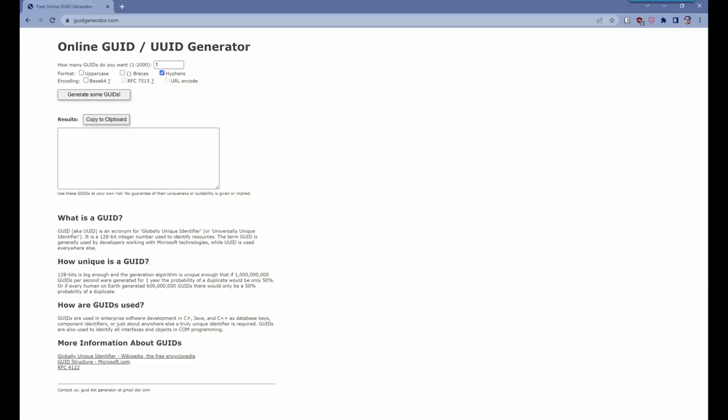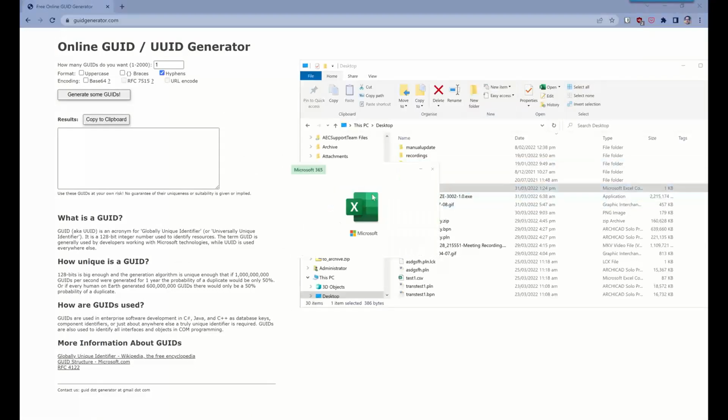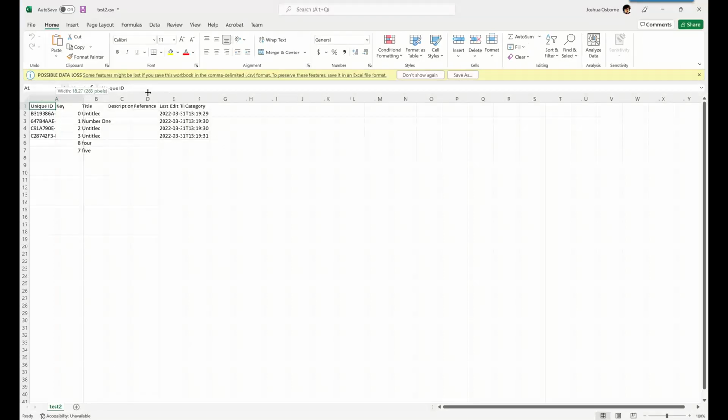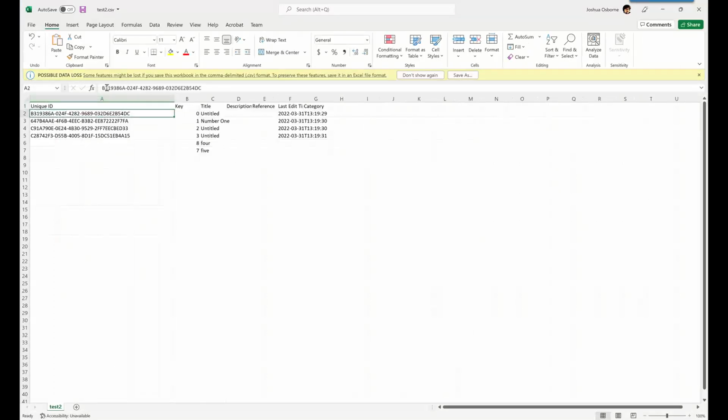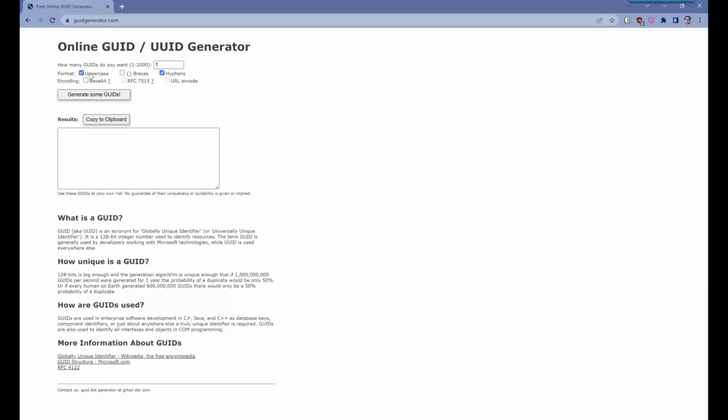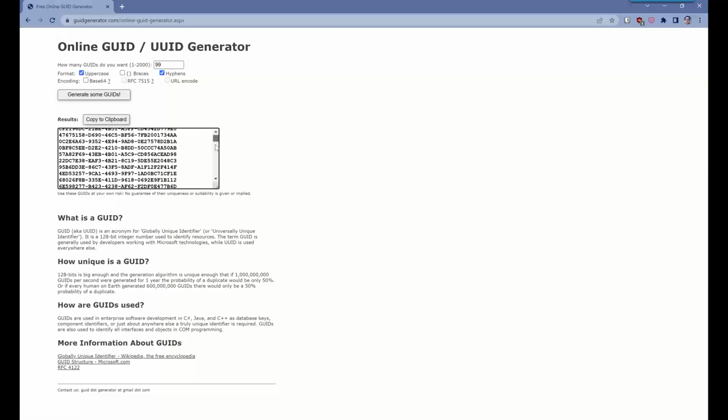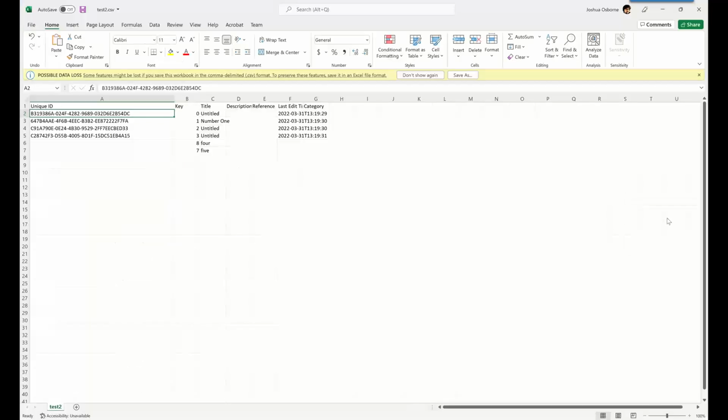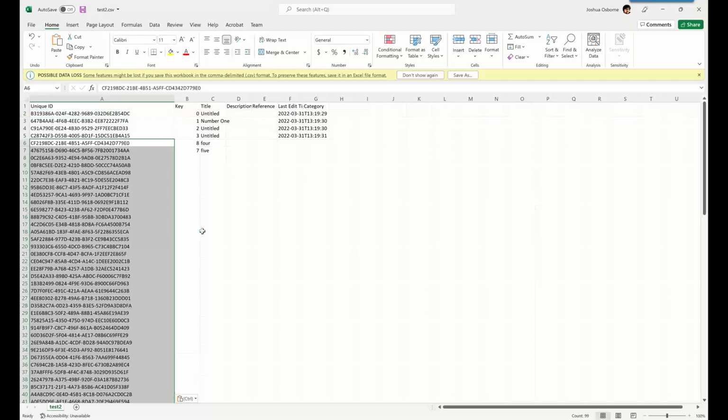So we can come in here, and let's just look back at what my GUIDs look like. All right, so we've got uppercase letters, we've got numbers, and we have hyphens showing in there. So back in the generator here, we've got uppercase and we've got hyphens, and let's generate 99 GUIDs. So you can see it goes through and just generates a big list of these GUIDs, and we can now just copy and paste that list of GUIDs and dump them into our spreadsheet.